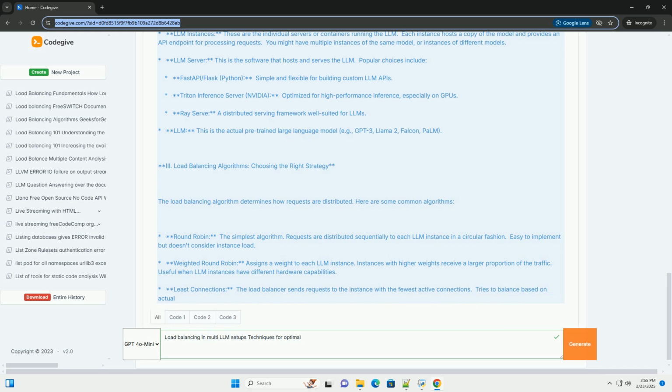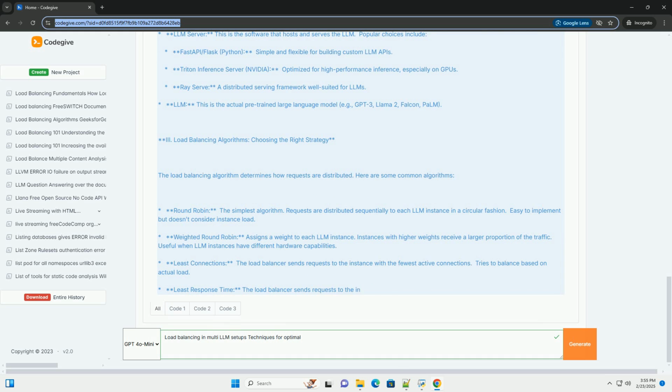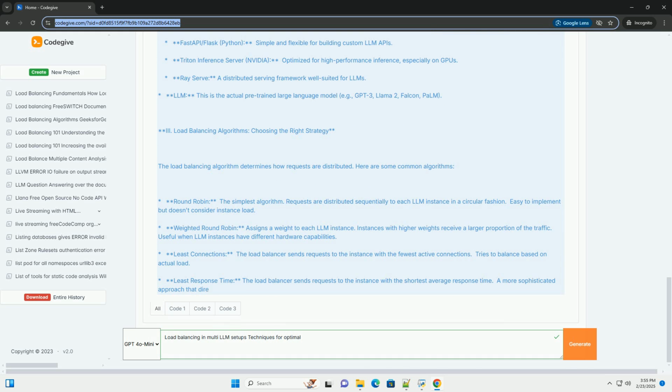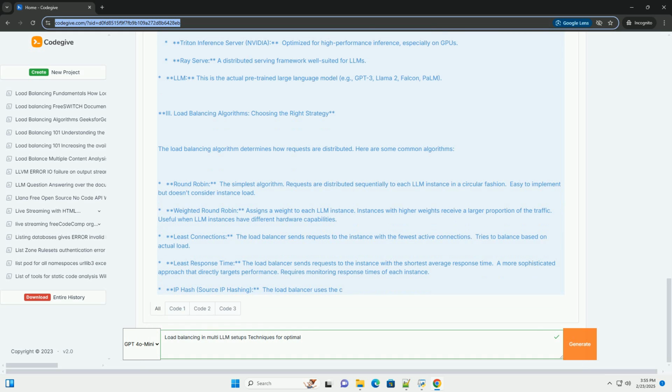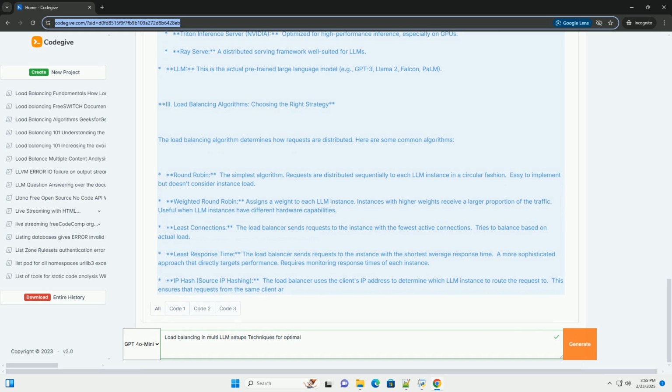A/B testing and canary deployments. Load balancing allows you to direct a small percentage of traffic to a new LLM version or a different model altogether. This is ideal for testing new features, evaluating performance improvements, or comparing different models in a real-world setting.